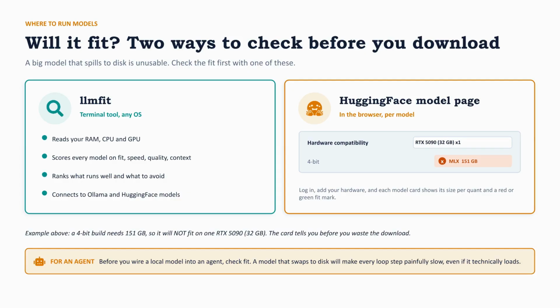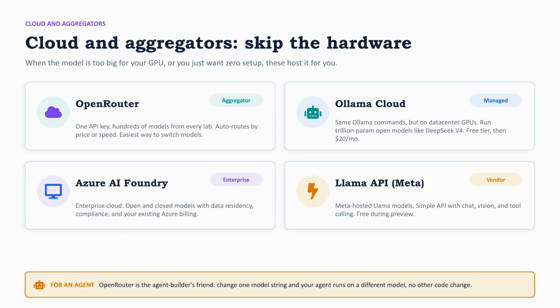Cloud and aggregators skip the hardware. When a model is too big for your GPU, or you just want zero setup, the cloud hosts it. OpenRouter is an aggregator giving one key, hundreds of models from every lab, and automatic routing by price or speed. Llama Cloud runs the same Llama commands on data center GPUs, so you can use trillion-parameter open models, with a free tier and then $20 a month.